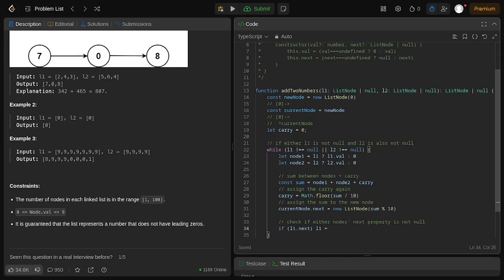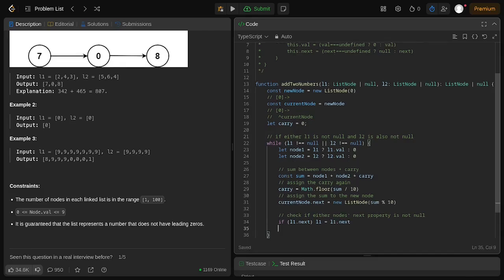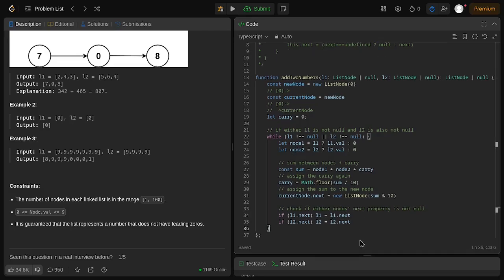If it is null, then of course we can stop right here. We can assign linked list 1 to the next, and of course the next one we can check if linked list 2 dot next is there, then we are assigning linked list 2 with linked list 2 dot next, moving to the next pointer using the next property right here.